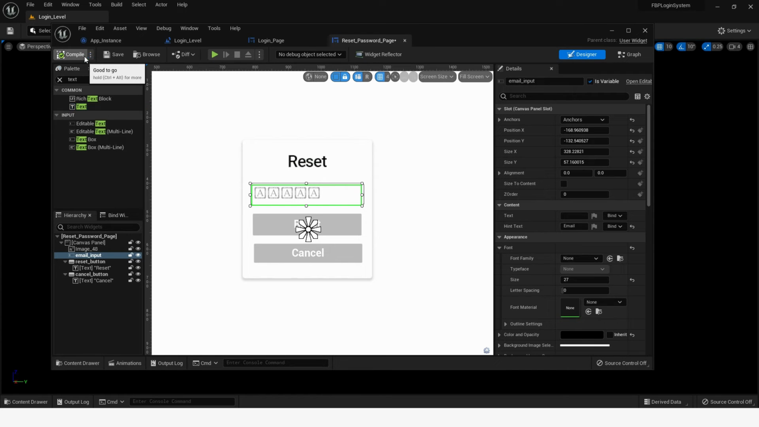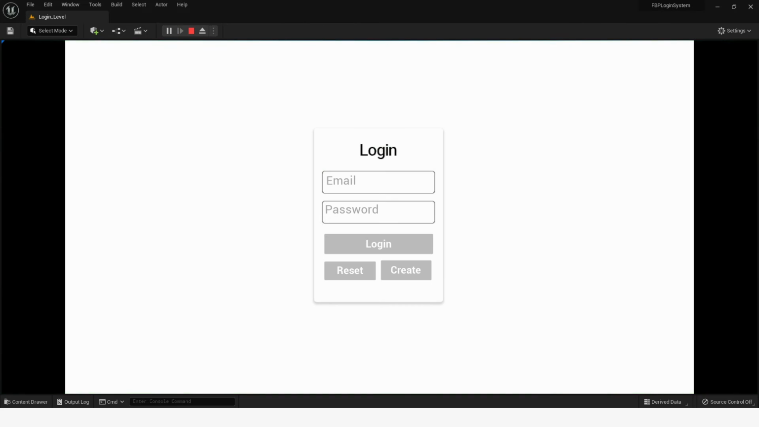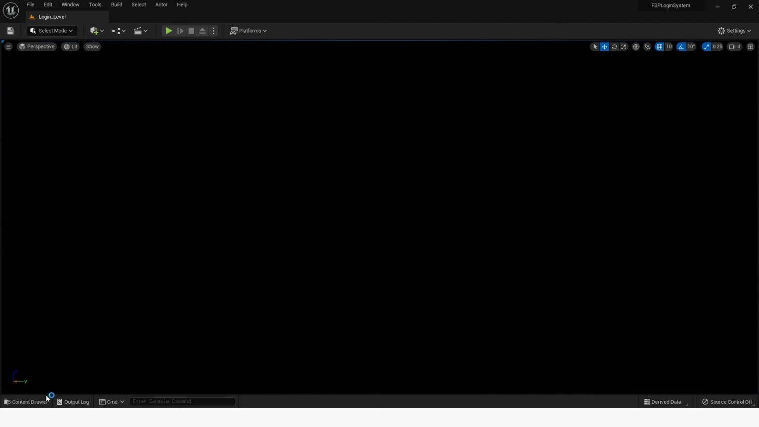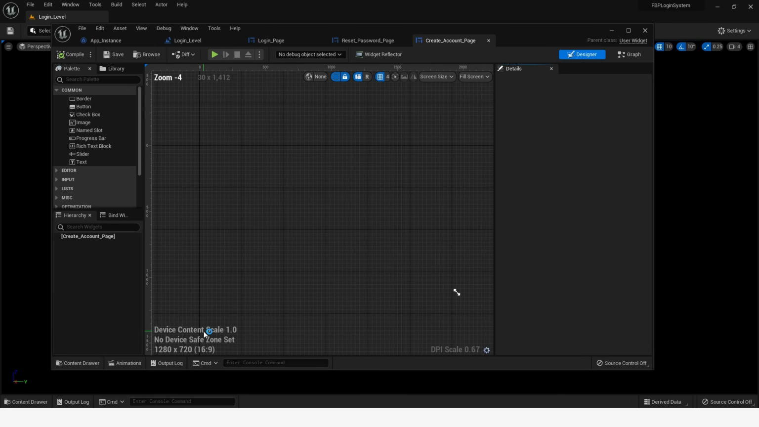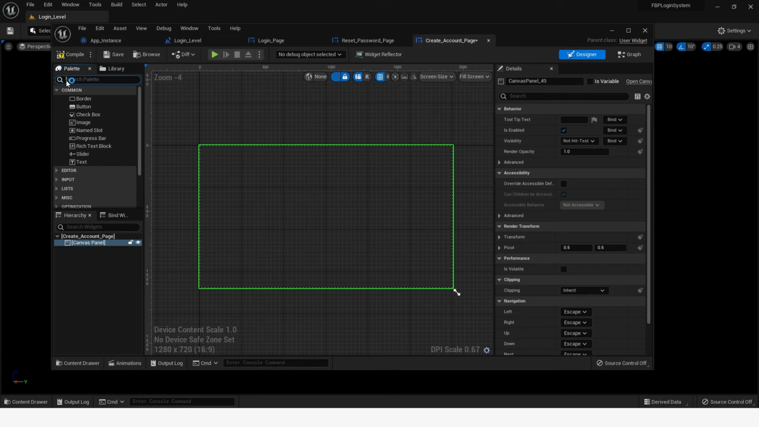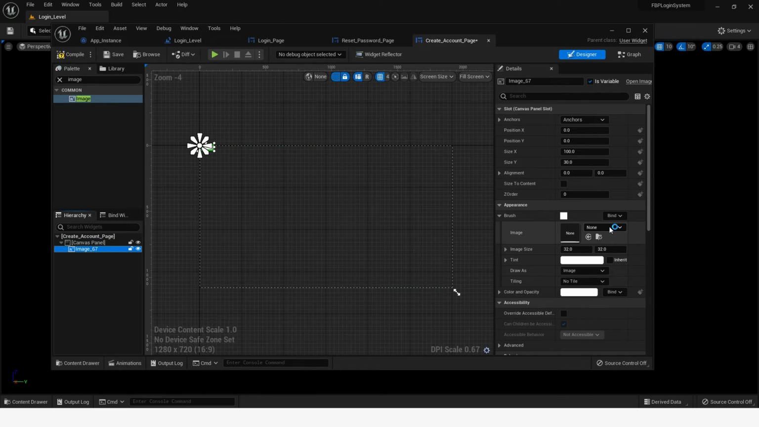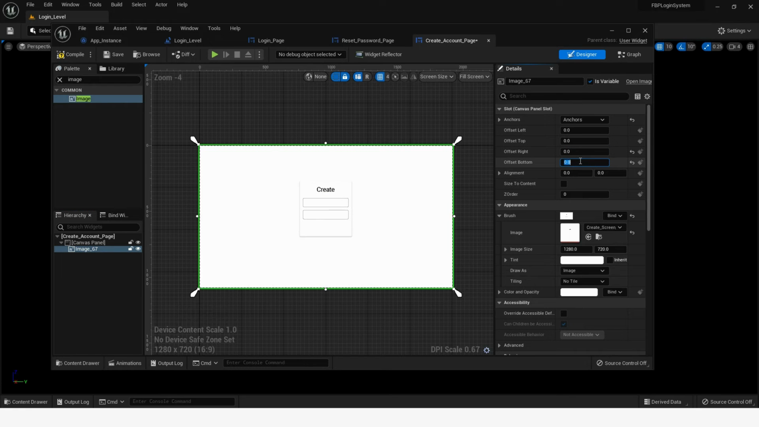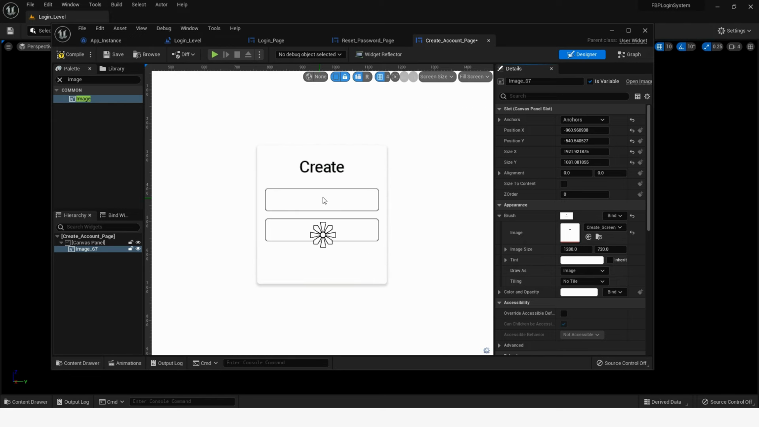Compile, save, and run the app to make sure it's still working. Open the Create Account page widget. Then add a canvas and image for it. Fill the page to make it look like mine.